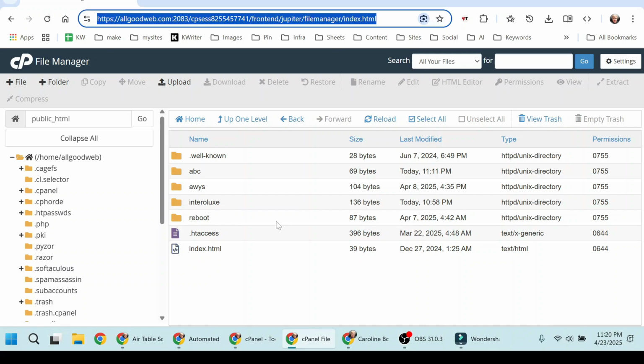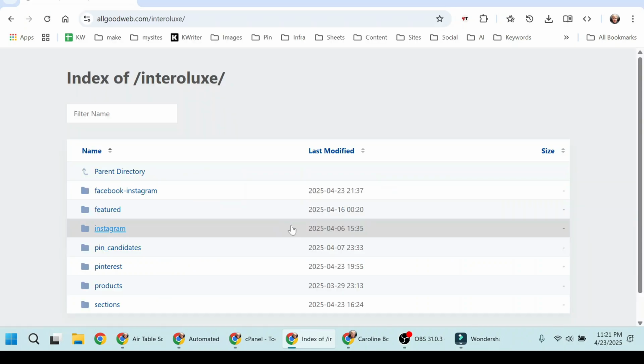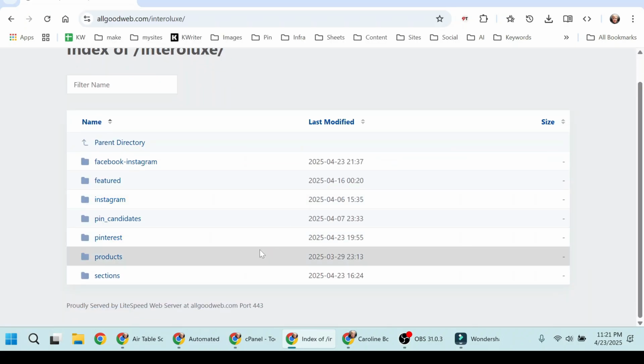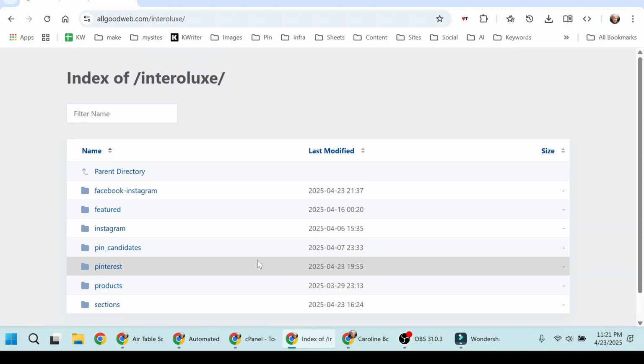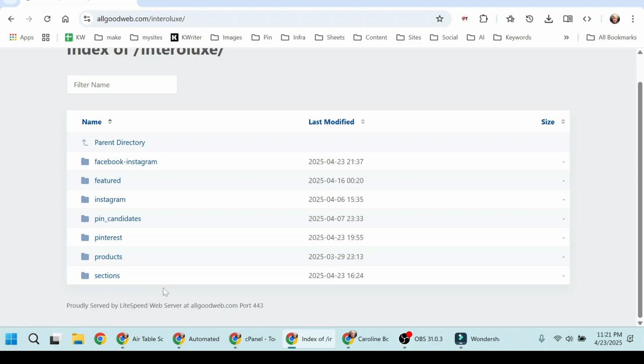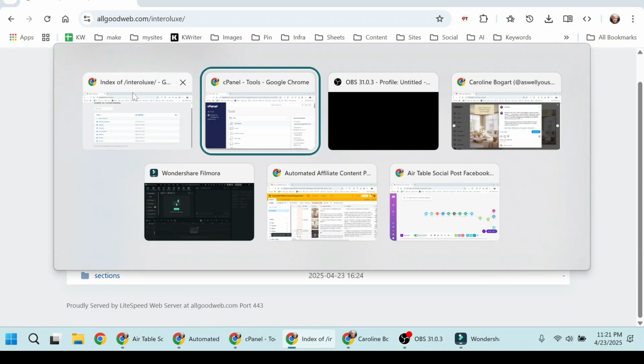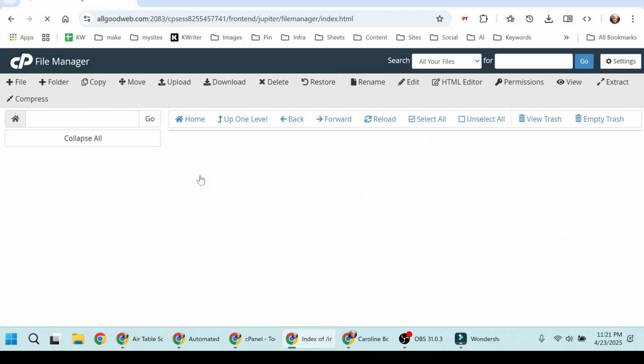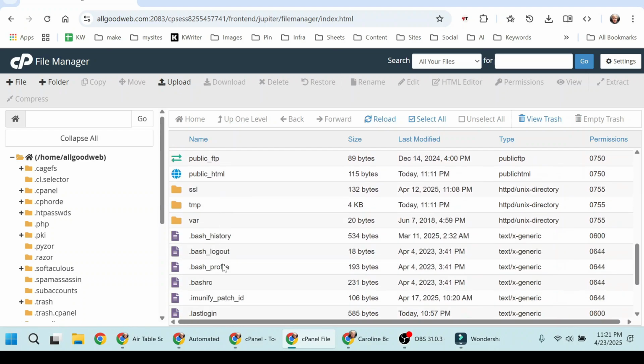allgoodweb.com/interrolux, you would see a bunch of my images. Let me show you that. So you can actually see this directory in real time, and it's exposed to the public. It's fine with me. If somebody wants to steal my images, they need to, and I'm not going to worry about it. So in the file manager, you're able to then put your own images.